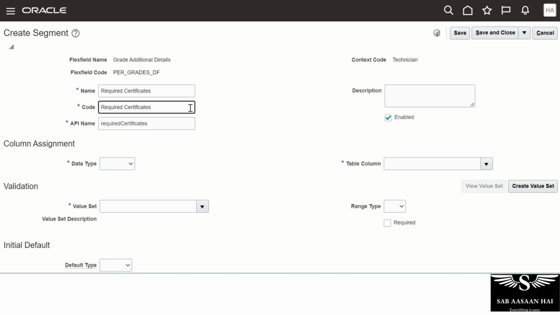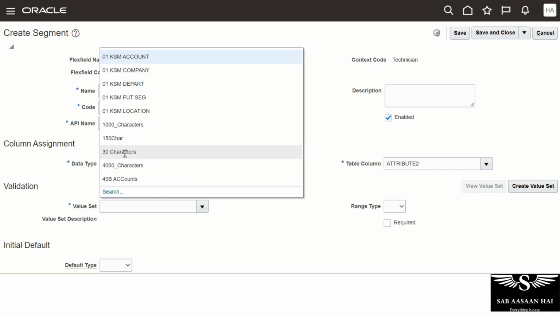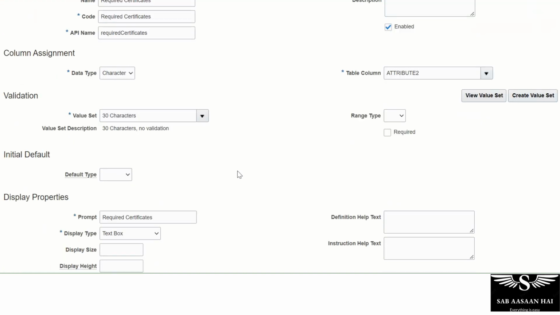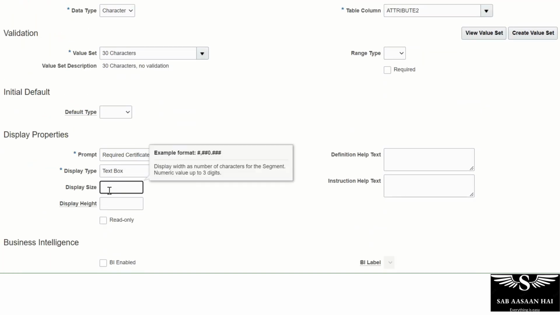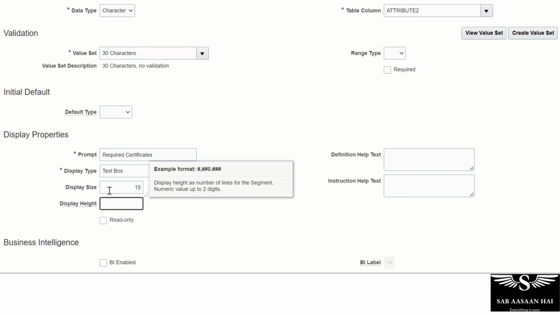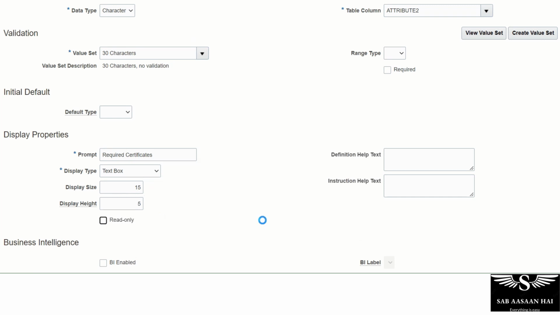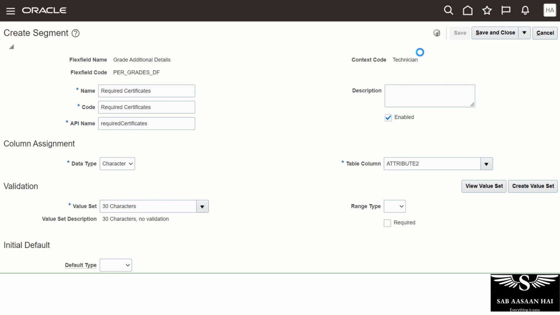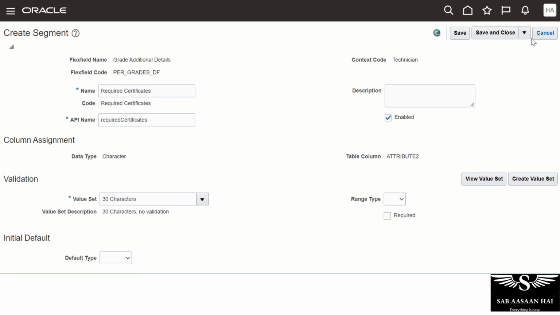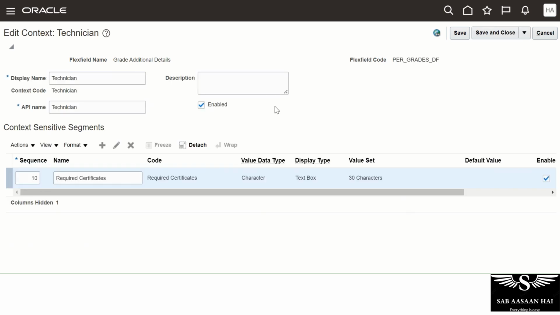Okay, data type again character. So let me create a value set, or we can use a standard one. So I will choose this 30 character one. Okay, whatever the value is there, we'll see it. Give the display size and height, and then save it, save and close. Okay, so technician, again save it, save and close.